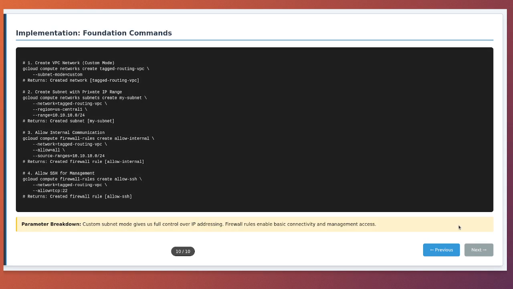Step-by-step implementation. Now we're ready to build this architecture from scratch using gcloud commands. I'll walk through each command, explaining exactly what it's doing and why each parameter matters. We start by creating the VPC network in custom mode, which gives us full control over subnetting. Then we create our subnet with a private IP range that will house all our virtual machines.